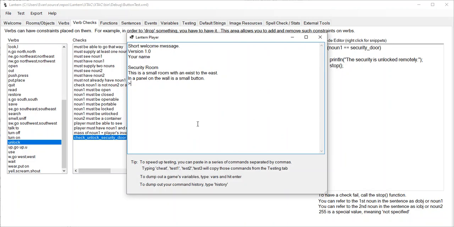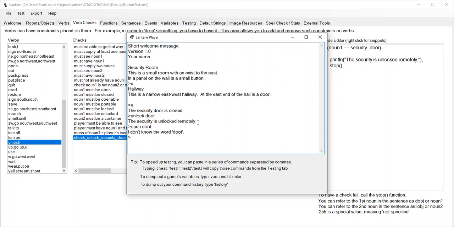So let's try this. If I go east, unlock door, security door is unlocked remotely. Cool, that's nice. Open the door. We know what it's going to say. Oh, all right. Just to get the last command up, I just hit the up arrow. Unlock door. Security door is unlocked remotely. All right, so that's a cool little trick.